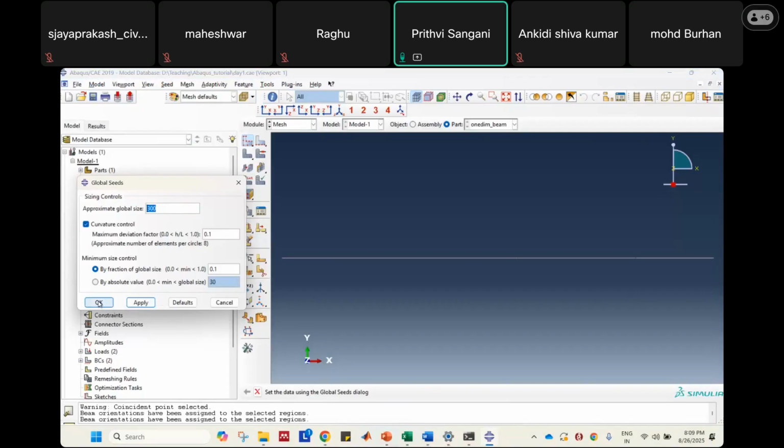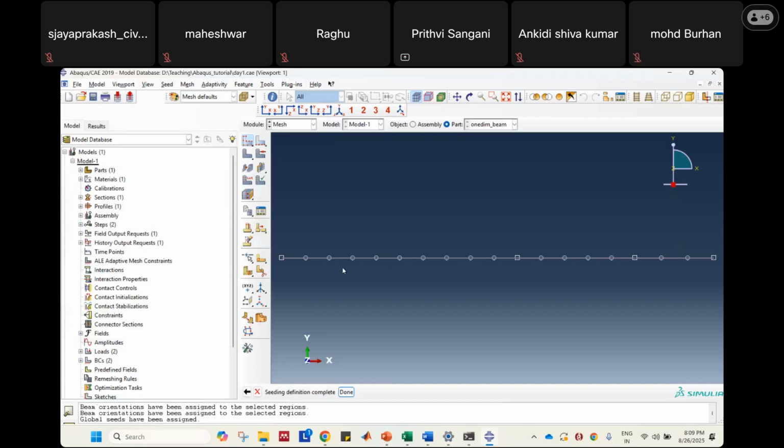And I'm clicking OK. See, now it has discretized. The entire beam is now broken down into these many parts. Each part is actually 300 long, and maybe some parts are slightly shorter because 5,500 divided by 300 will not give an integer. So that's why one part may be slightly shorter. Anyway, now I have meshed it. This is my meshing.